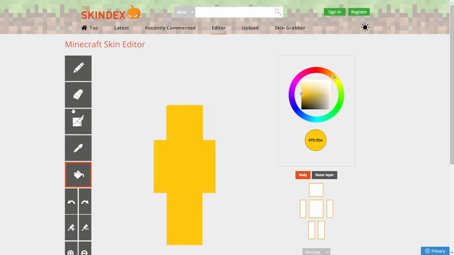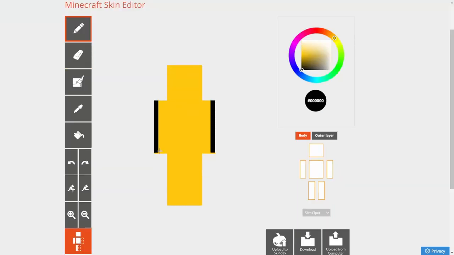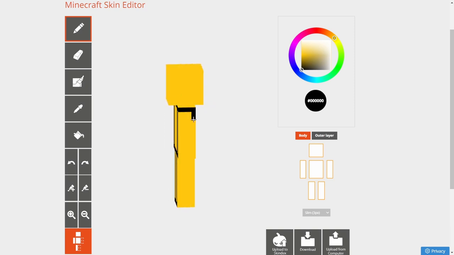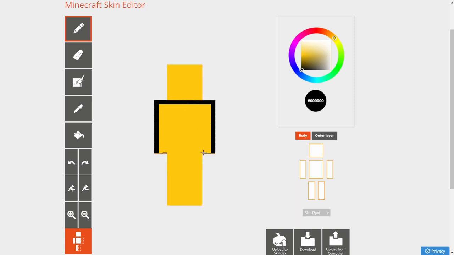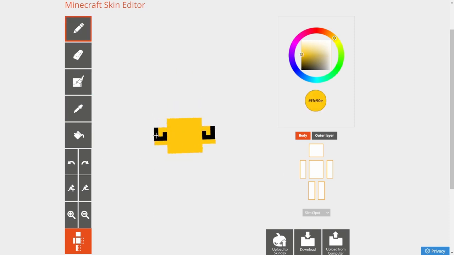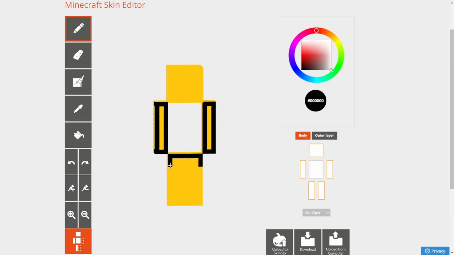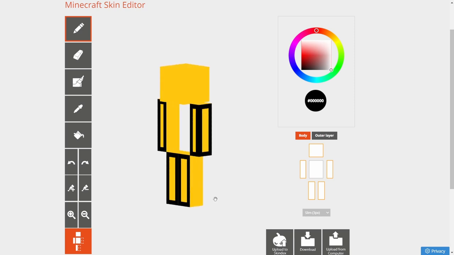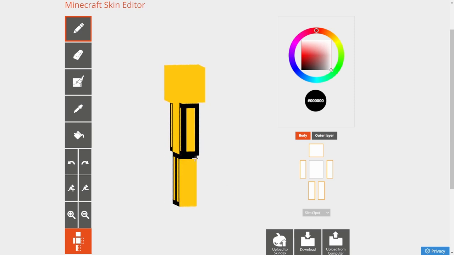And now I will make my character. I will start by giving it a black outline. I did say that I was going to go through my thought process. Okay, so I'll just be giving it a black outline.